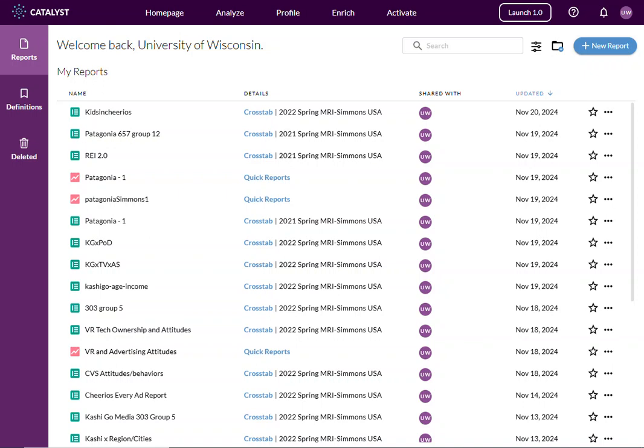Hi, so today what we're going to do is look at how to set up a cross tab for your assignment. So when you first get into Simmons, this is the screen that you're most likely to see, and this is a 2.0 version. However, for your assignment, I want you to use the 1.0 version. That is the version that has the information that your professor would like you to use for this assignment.